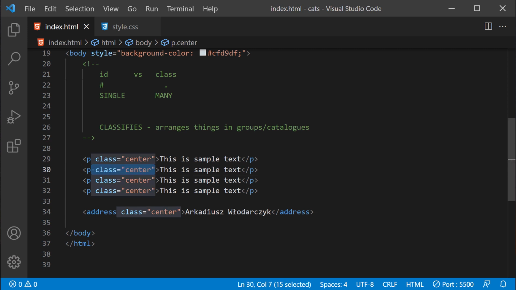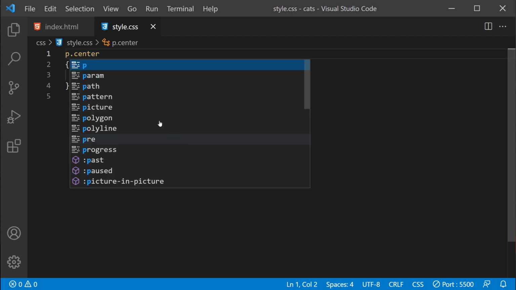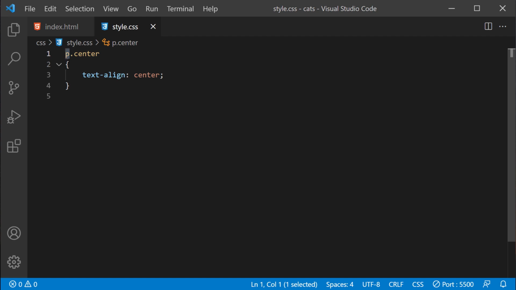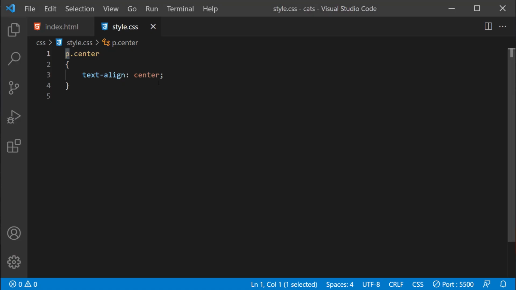So you can decide now what to center on your site, and you don't need to care about the name of the tag now, right? So that's how it works. If you want to specify, I want all the paragraphs to be centered, you can say it, right? By adding p here. So p.center is gonna center only the paragraphs. However, in our case, we wanted to center everything.